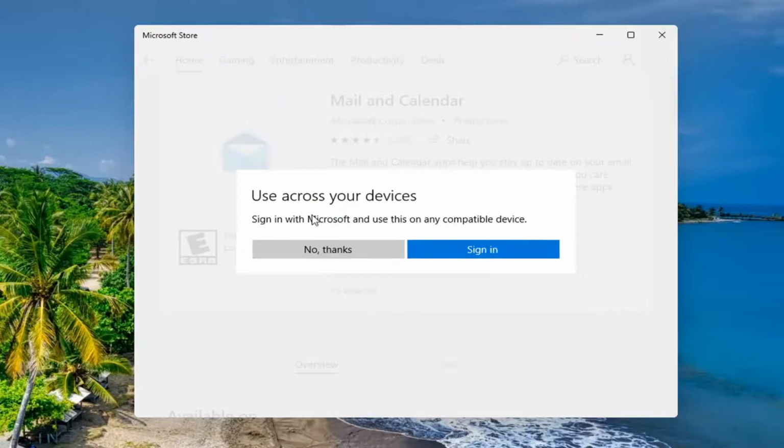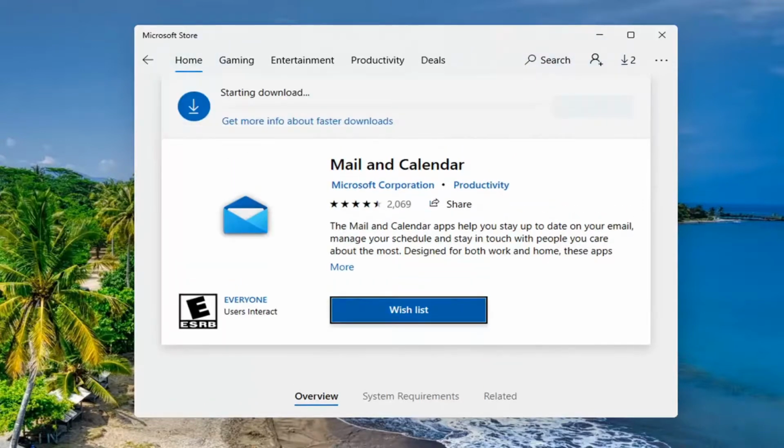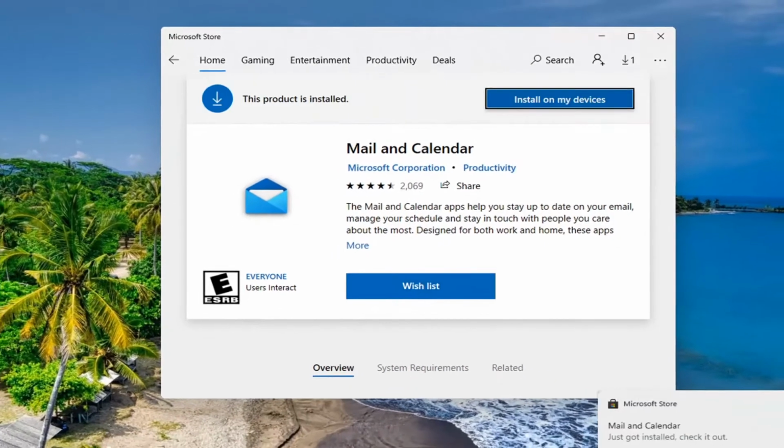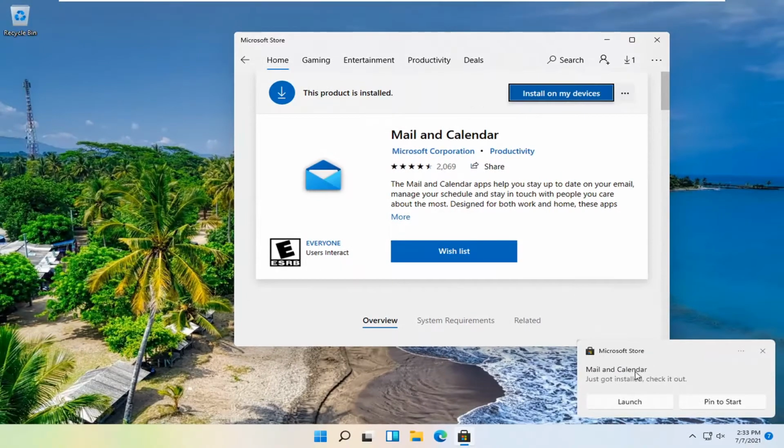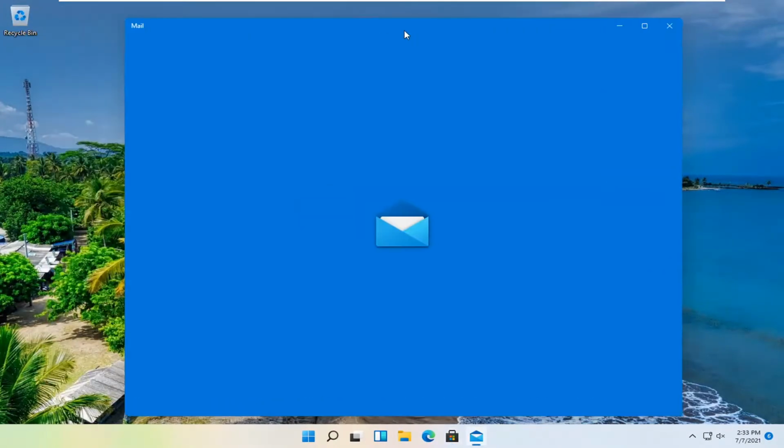You don't have to sign in, but you can if you want to. I'm going to select No Thanks. And just give it a moment. We'll take a moment to download. And now it's reinstalled on our computer, so you can go ahead and launch it, sign back in with your mail credentials, and that should hopefully be about it.